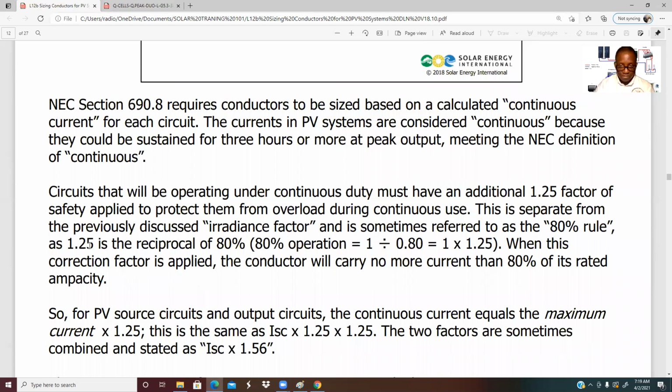This is separate from the previously discussed irradiance factor and is sometimes referred to as the 80% rule, as 1.25 is the reciprocal of 80%. 80% operation equals 1 divided by 0.80, equals 1.25. When this correction factor is applied, the conductor will carry no more than 80% of its rated ampacity.